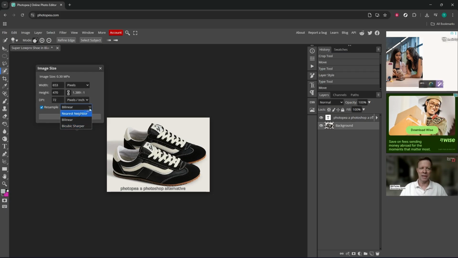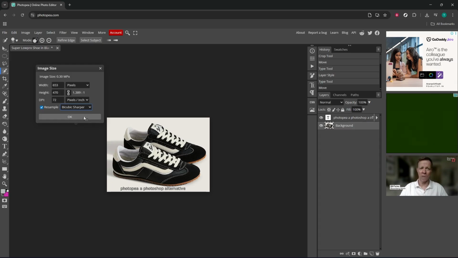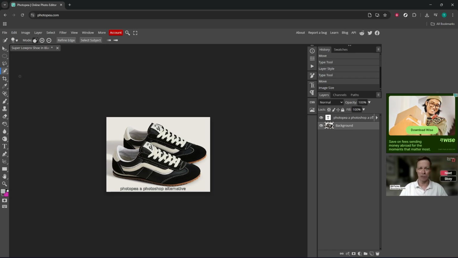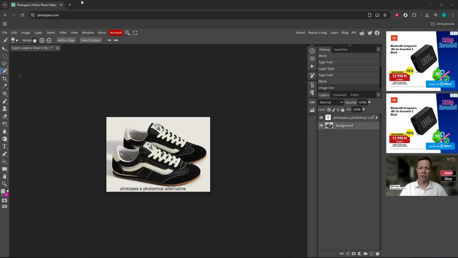When your width, height, and any other settings are dialed in, click OK. The canvas updates to the new dimensions. If the image appears unusually soft or sharp, it may just be your zoom level, not the actual quality. Evaluating at a true 100% view gives the most accurate impression.